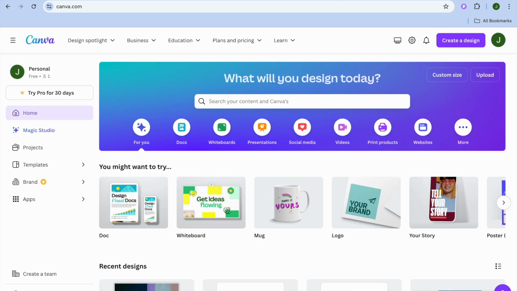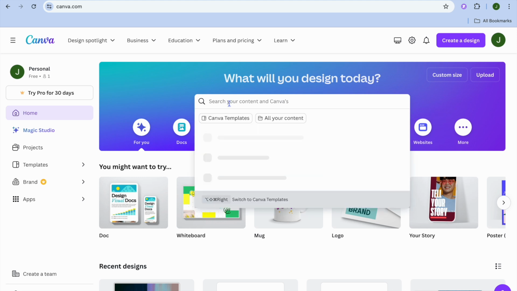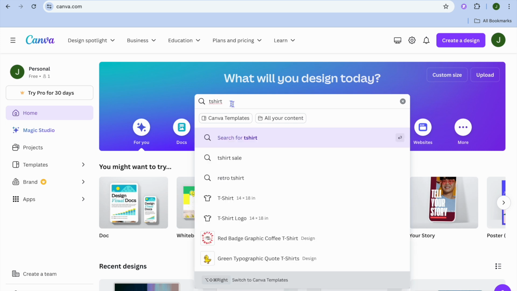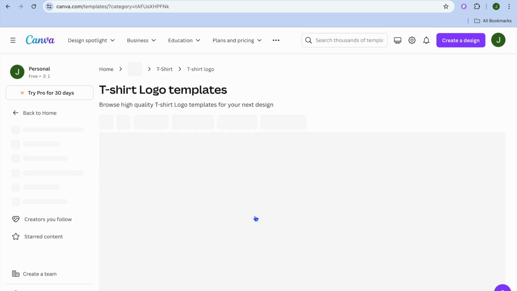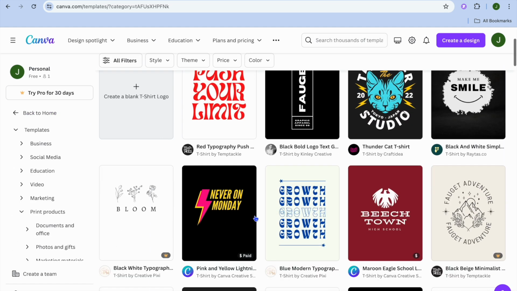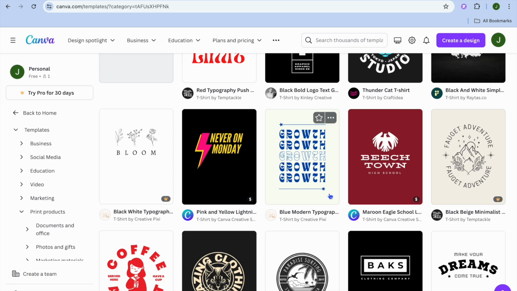If you don't have a design as yet, I would recommend that you go onto canva.com, and Canva is a platform that you can use for completely free to create designs for numerous products. For example, on Canva, all we would need to do is simply type in t-shirt. So you could type in t-shirt right here, then select t-shirt logo. After selecting t-shirt logo, you can see numerous logos that you can use for completely free.